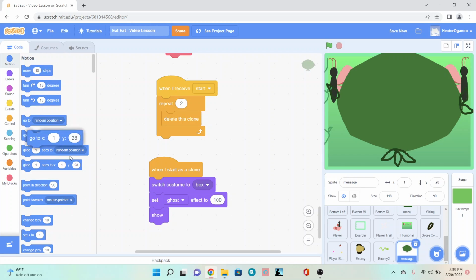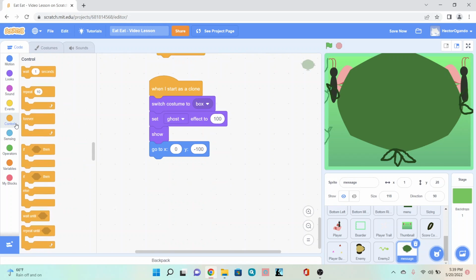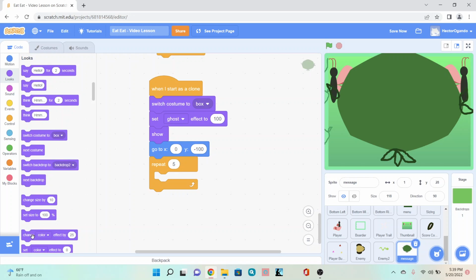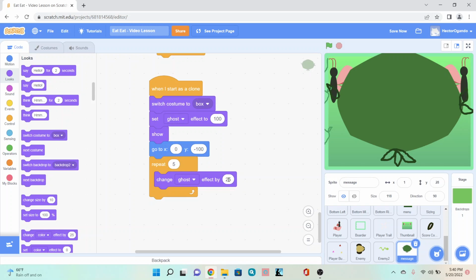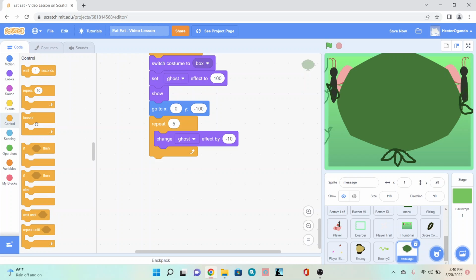Inside the blue Motion tab, I'm going to add a Go to X 0, Y -100. I'm going to go into Control and add a Repeat 5. And inside of the Repeat 5, we're going to go into Looks and add a Change Ghost Effect by -10. This is to slowly reveal it. We're going to add a Forever underneath.